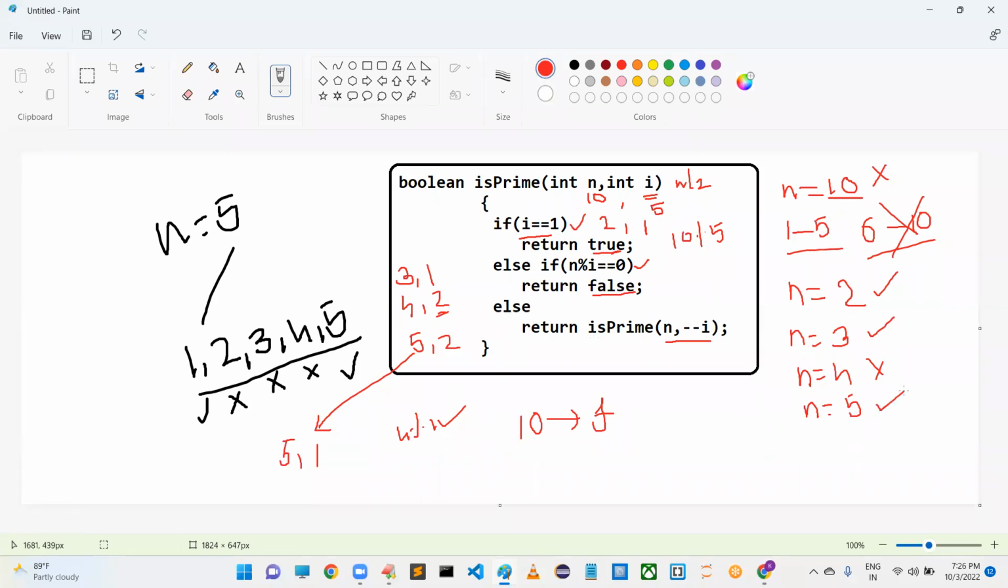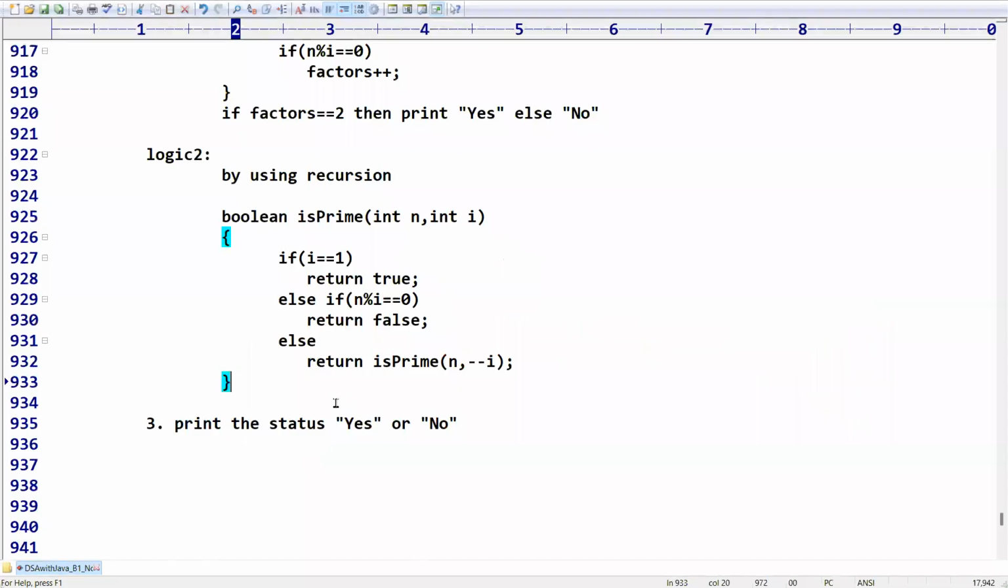I explained this logic by taking small numbers, but trust me, this program is going to execute perfectly for large volumes of data also. Sir, please confirm, is the concept clear here? So how can you implement this by using recursion? I hope you got the clarity. Please confirm, do you have any doubts up to this, friends? Please confirm, everyone.